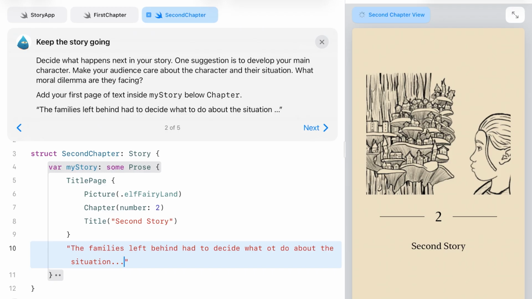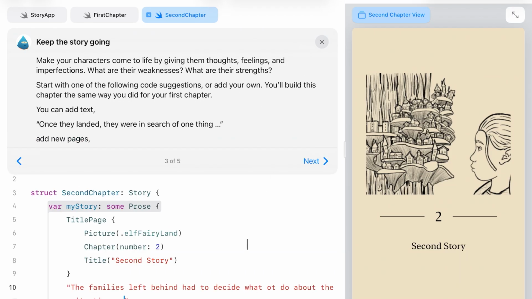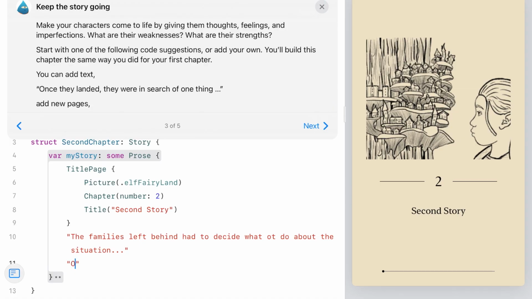Characters are the heart of every good story. Let's bring the characters to life. Give them thoughts, feelings, strengths, and weaknesses. Use this suggestion or write your own. So I'm gonna write, once they landed, they were in search of one thing.